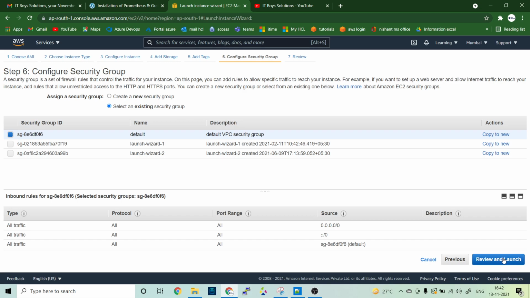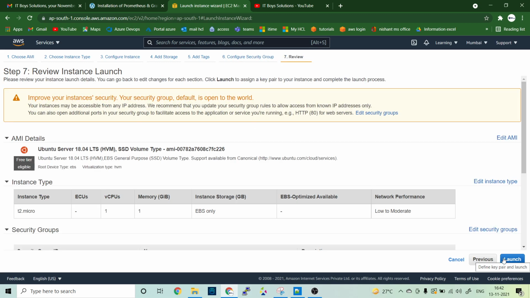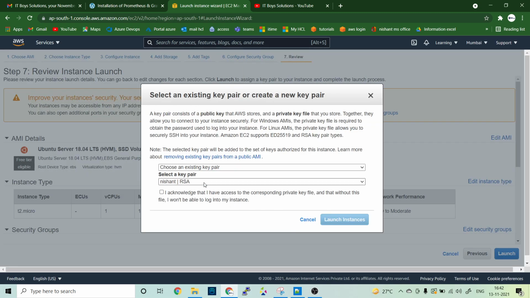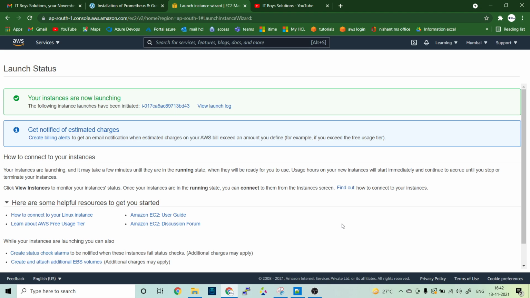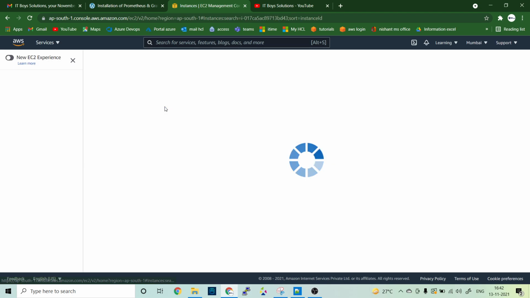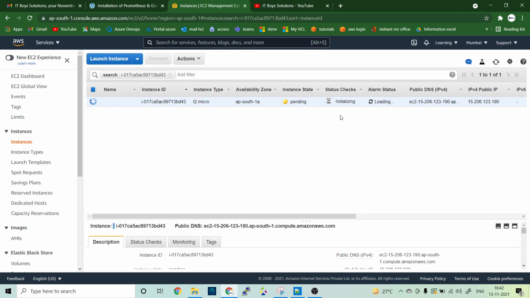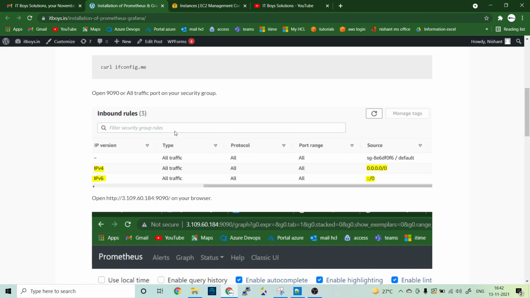Then next, review and launch. Launch, select the key pair, tick yes and acknowledge. Okay, so it will take around 60 seconds to get initialized and for the instance state to be running. Meanwhile we can go through this document.